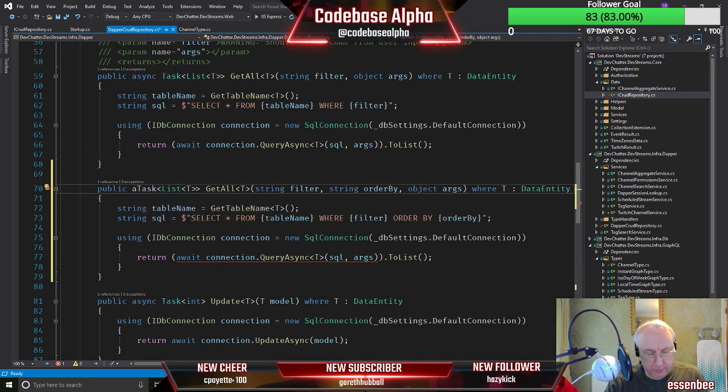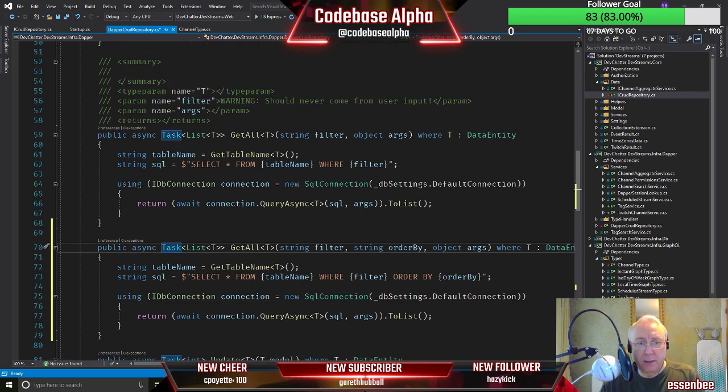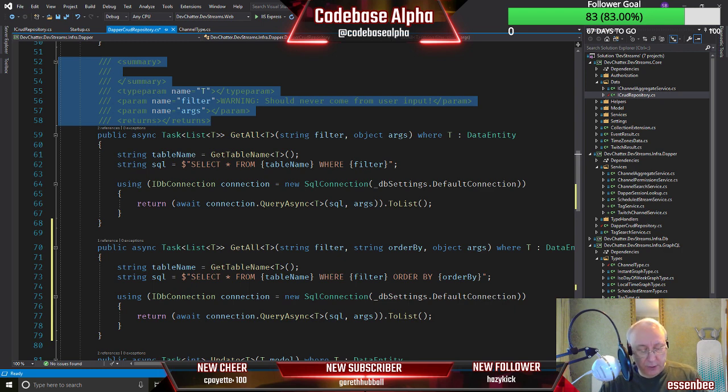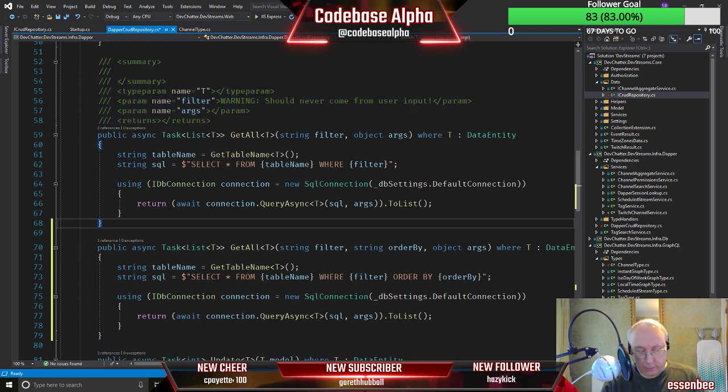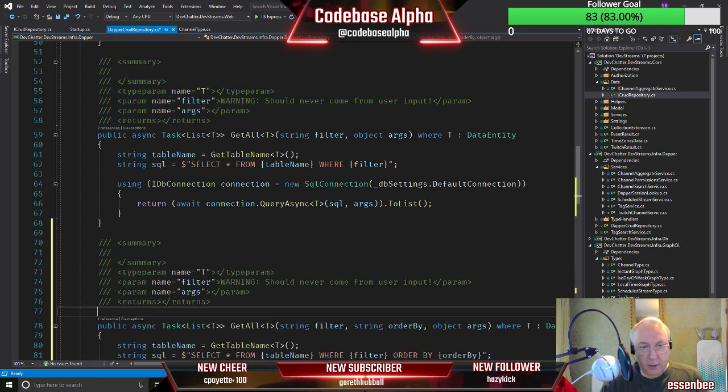Make the async. SQL injection risk. We have the same comment here. It is a SQL injection risk, yes. So warning should never come from user input.